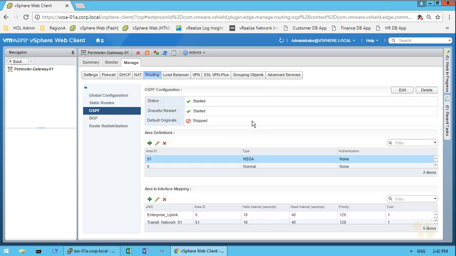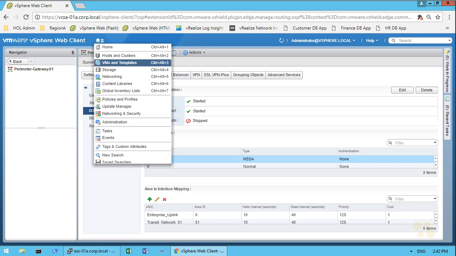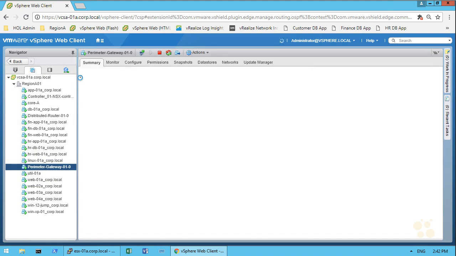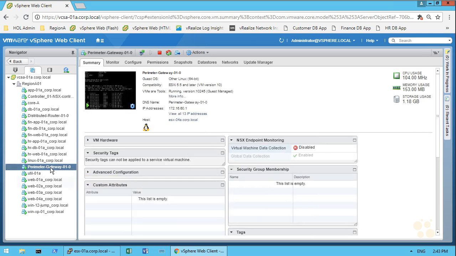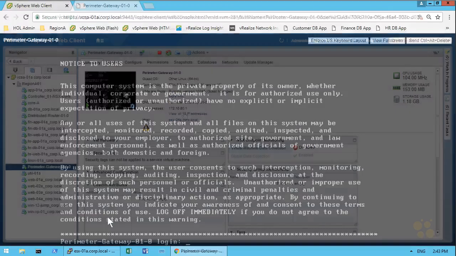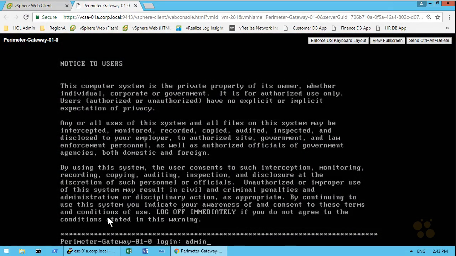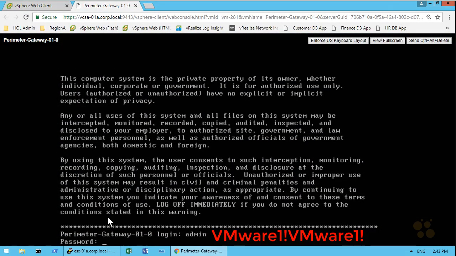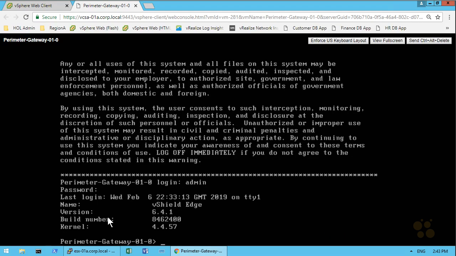And if we want to see what that local routing table looks like on this device, up at the top, let's go over to VMs and Templates. And this virtual machine is actually called Perimeter Gateway 010. And because it is in fact a VM, we can simply select the thumbnail to open up the interface. Once we wake it up, we can log in as admin with the password of VMware1 exclamation point, VMware1 exclamation point.